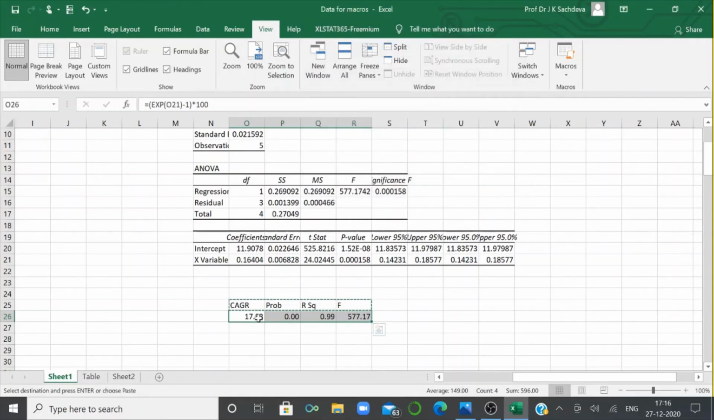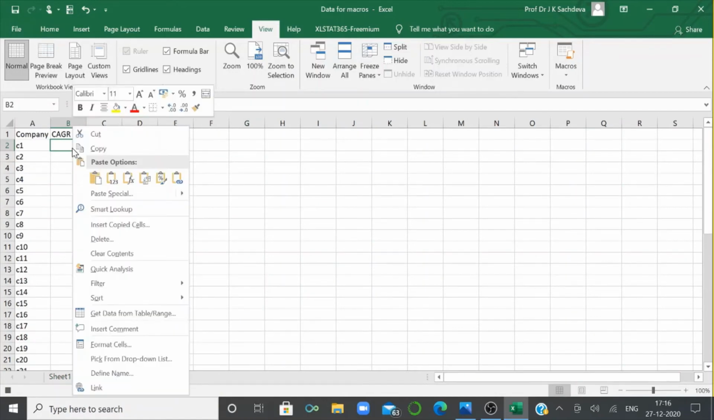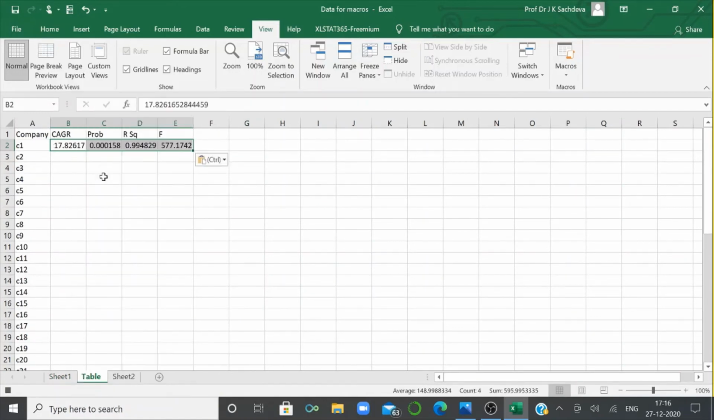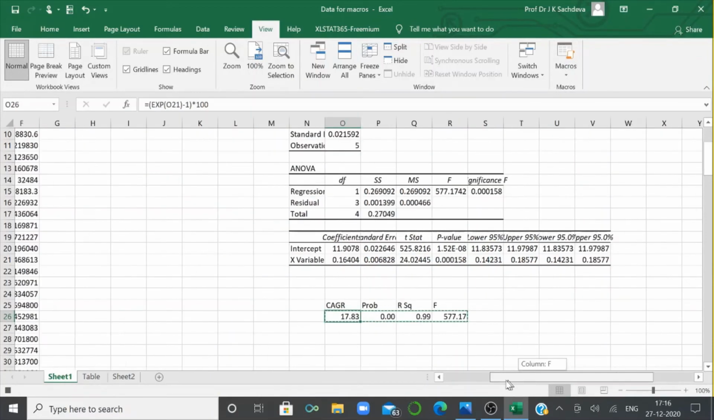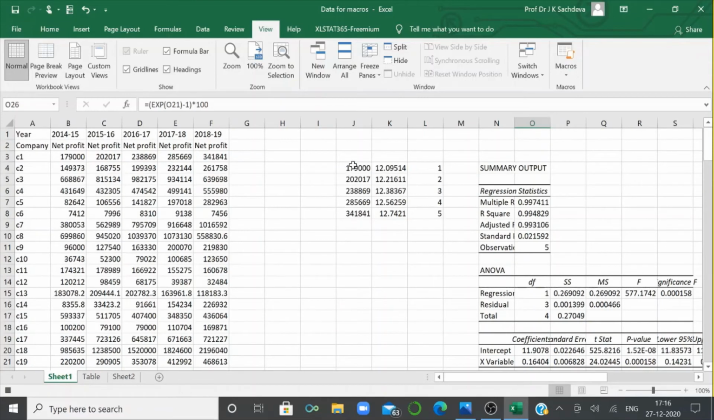So we'll just copy this. Now this is being recorded. We are going to paste it, and this one, next cell, it is coming, and we want that it should go back to this cell, and then we will stop recording. We'll stop recording.